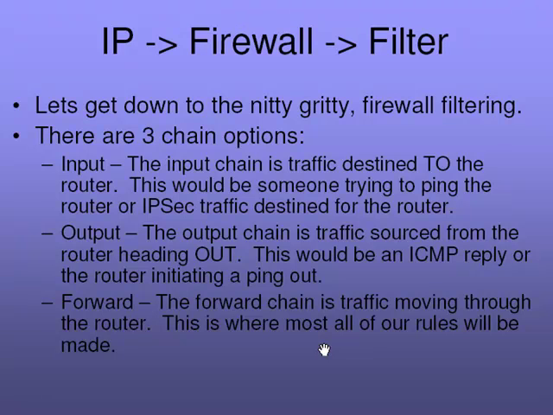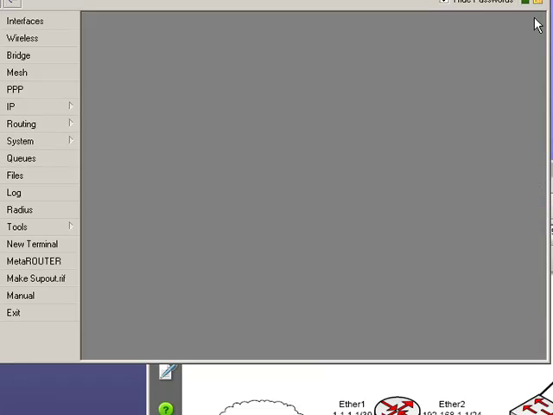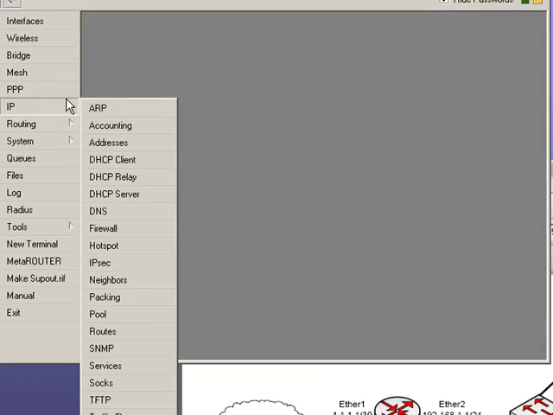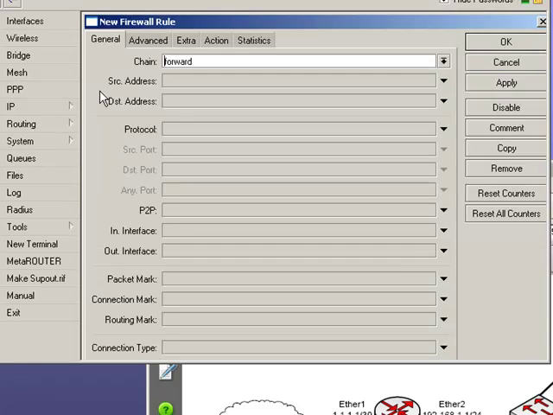Firewall filter. All right. This is what it's really all about, making firewall rules and how it works. There are 3 chain options. Whenever you go into your Mikrotik, which I'm going to do really quick just to show you where that's at, there's a lot of power in IP firewall, because there's more than just firewall. That's where your NAT rules are, your Mangle rules, and several other things we're going to touch on here. But filter rules is what we're talking about right now.